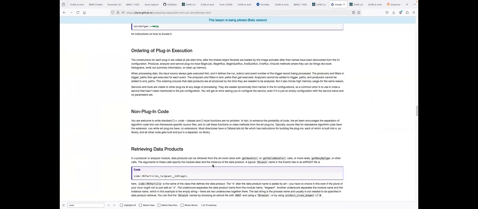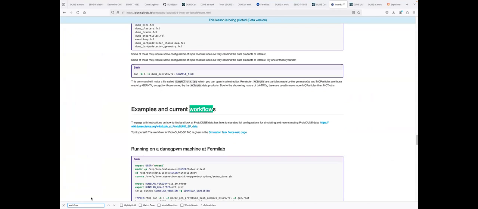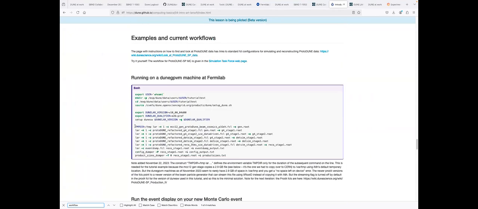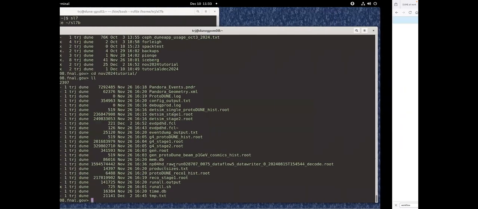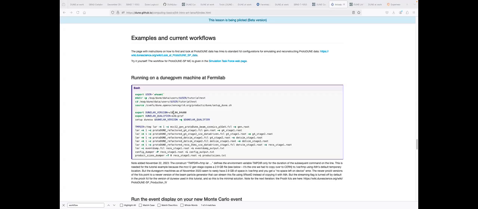So, workflow, I'm just going to that. Why is this not searching? Example workflow. I did this as part of the preparation for this tutorial. I ran through all these commands, and you can do this yourself once you set up the container and run in this. And then you get these files, one for each stage of processing.